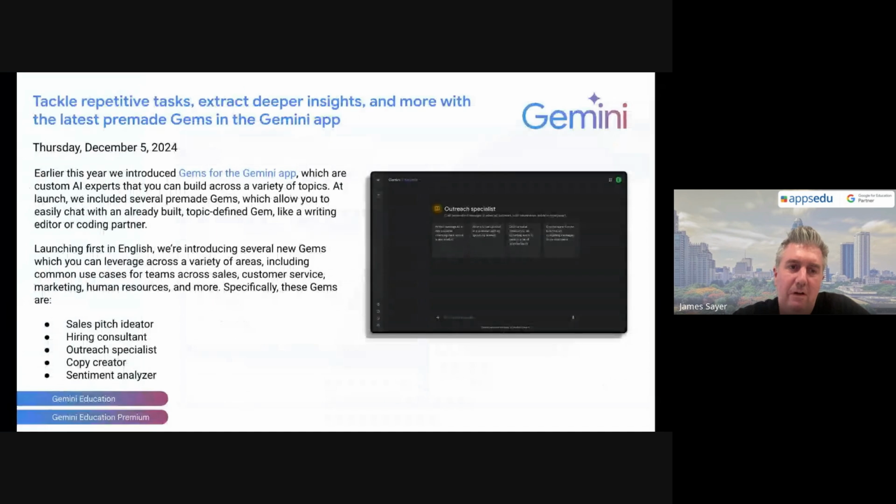So additional pre-made gems are coming to the Gemini app. Again, that's with a Gemini license.